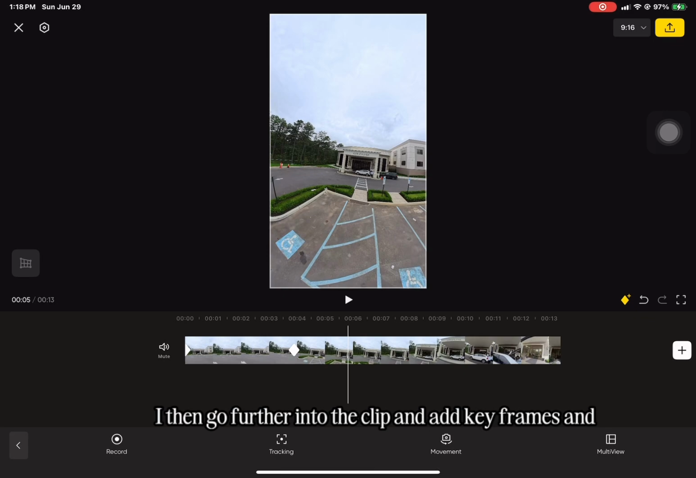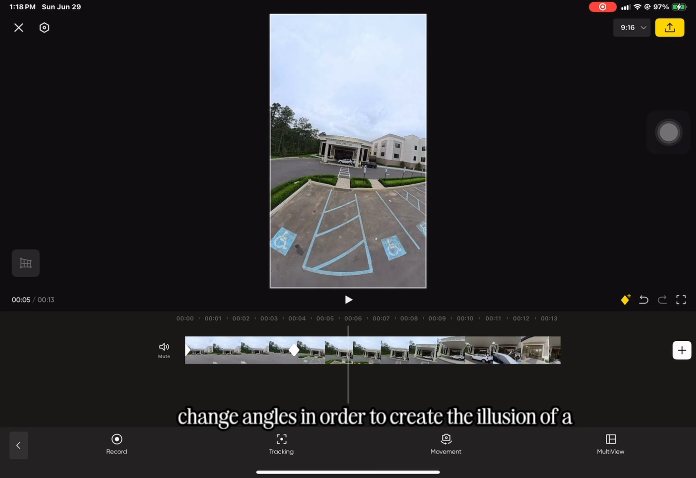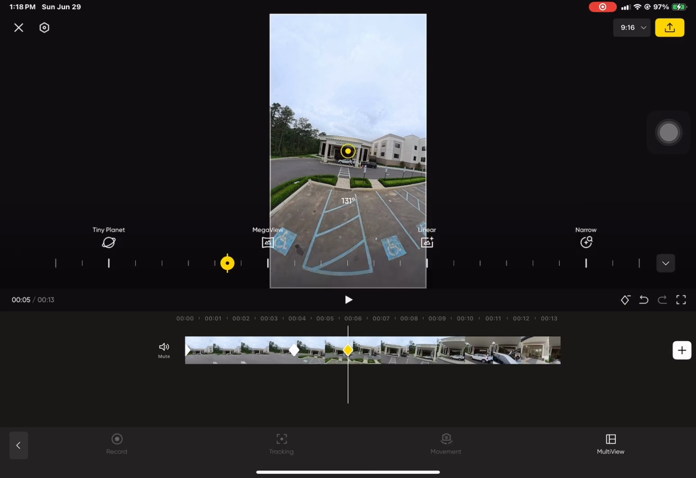I then go further into the clip and add keyframes and change angles in order to create the illusion of a drone flying through the air.